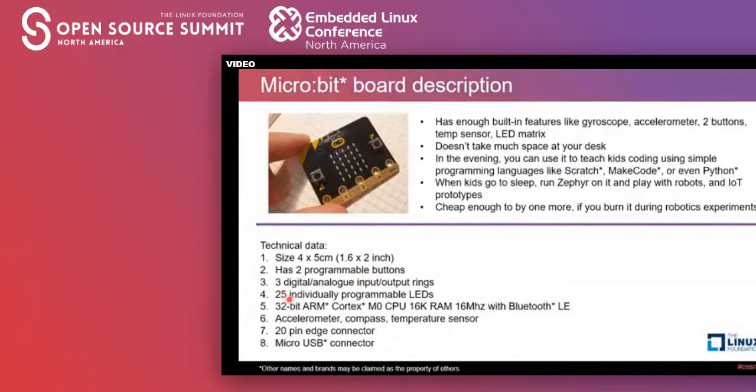25 individually programmable LEDs, that is an LED matrix, which you can program, and it can draw different images, digits, characters, and etc. 32-bit Cortex-M0 CPU with Bluetooth low energy. The board has an accelerometer, compass, temperature sensor, and gyroscope.